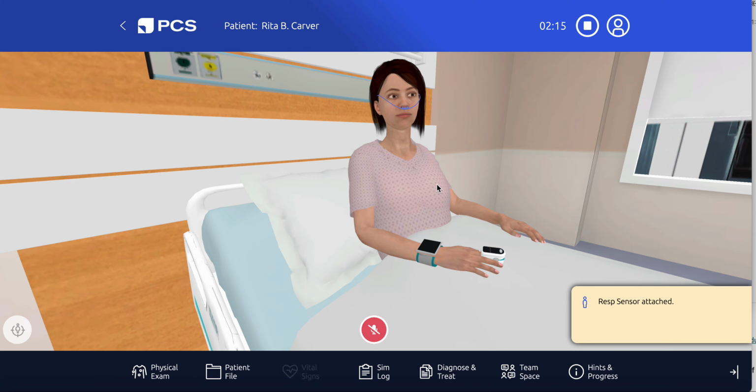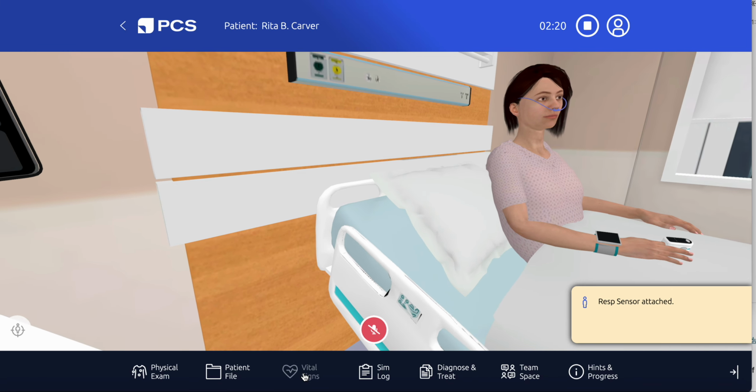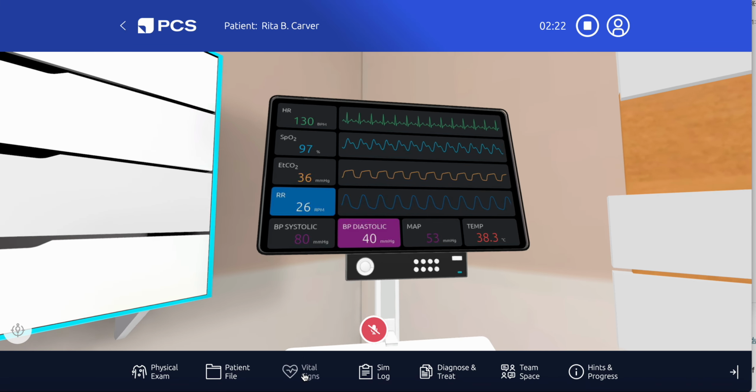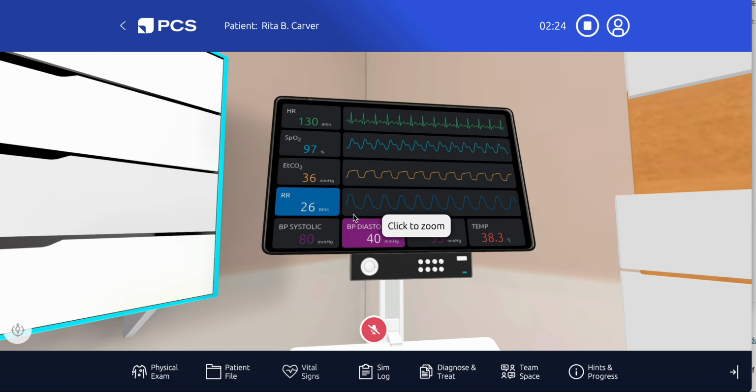Notably, this is not a nasal cannula. This is meant to be your end-tidal CO2 and will also give you your respiratory rate. Most patients in the hospital will not need an end-tidal CO2. It's used in certain clinical settings. But now I can see my respiratory rate and I have all of my vital signs populated.